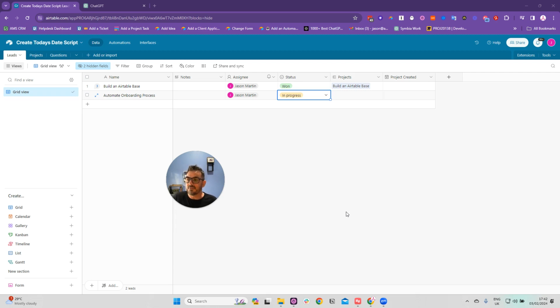Let me show you the setup here first of all. So we have one table called leads, and in here we're just going to keep the leads and opportunities that come into our company. So we just have a name, we have who it's assigned to, and we have the status here and the project that it links to. So we'll look at that in a minute. So the status is in progress or 1.